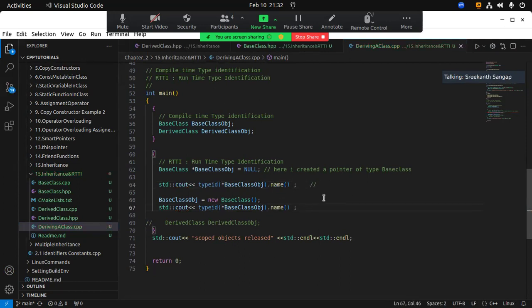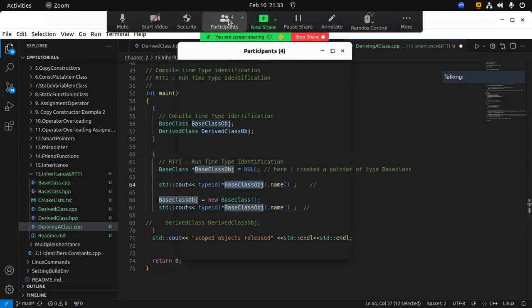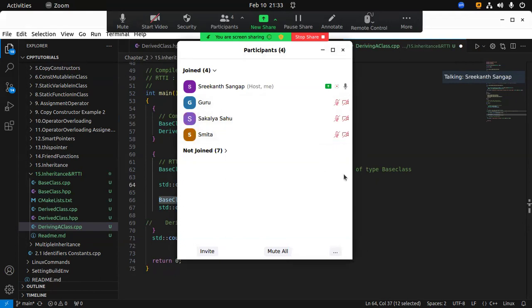So what do you think the output should be here? Anyone want to answer it? You can just take a guess. It's fine. There's nothing to lose. Anyone? Sakalya or Guru, Smita, you can answer this. Yeah, all of you are on mute. Anyone can answer.